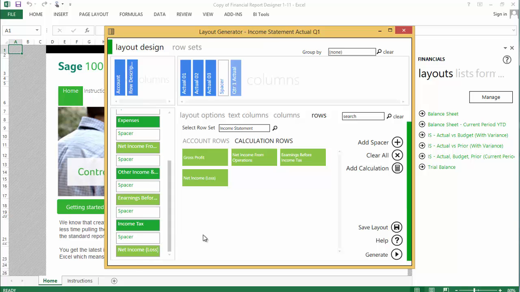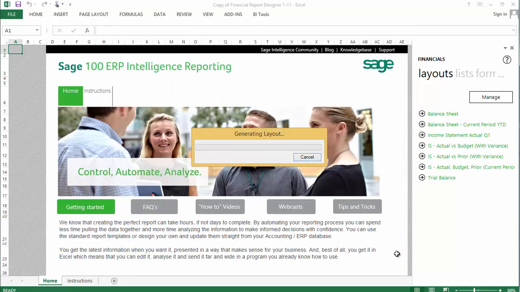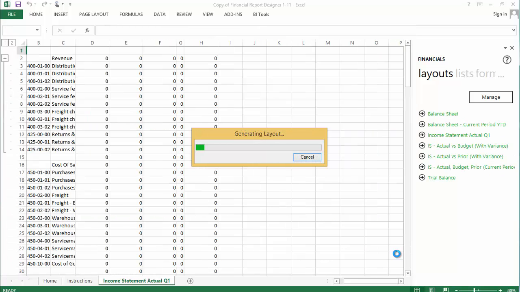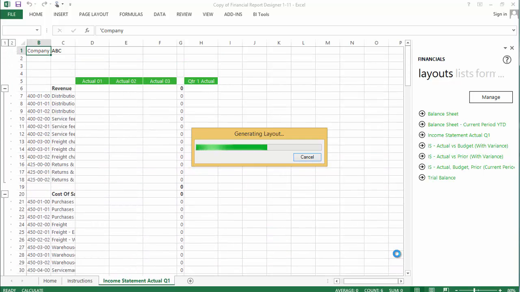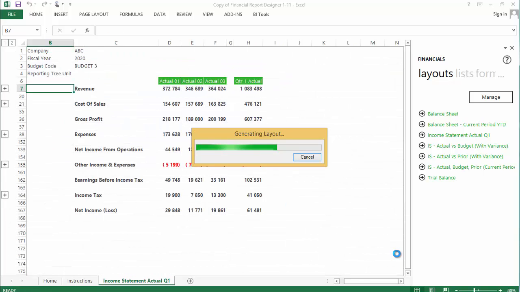We have now completed all the steps necessary for designing a layout in the layout generator. These are setting layout options, adding text columns, adding columns, selecting a row set, and then adding rows. The only thing that's left to do now is generate the layout. So click Generate at the bottom right of the layout generator. The layout will be automatically saved during the generation process. The layout generator will close and your layout will open in a new worksheet in Excel.